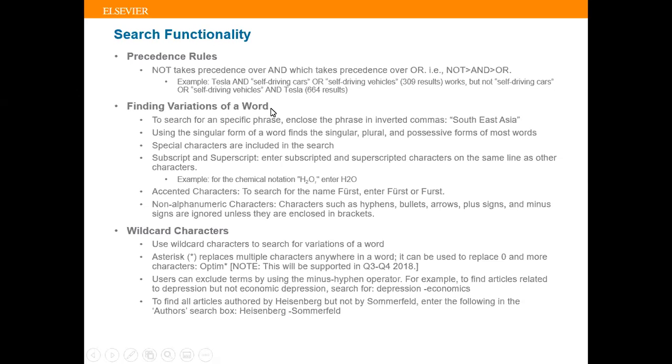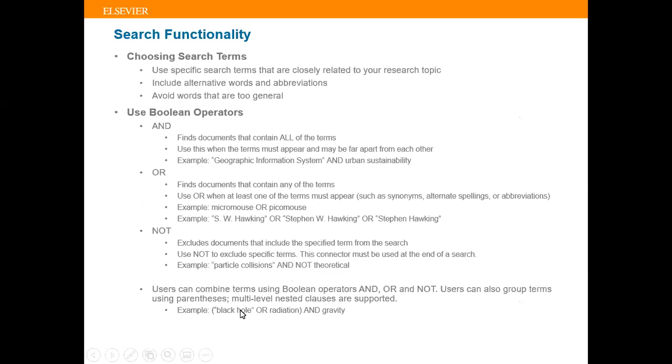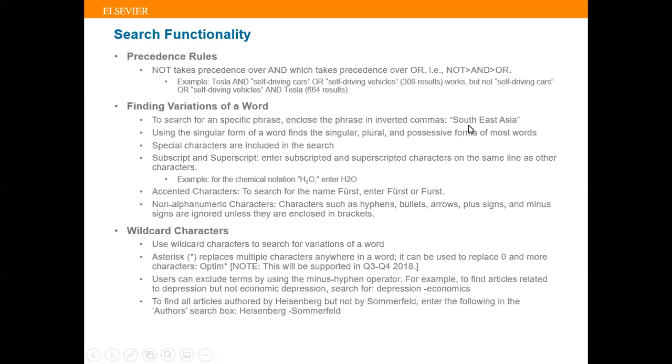This is if the term or keyword that you want to search is actually a phrase. That means it's more than one word. For example, just now we have Geography Information System, then we have Black Hole, then here we have Southeast Asia. So if you just enter your terms generally like this without any symbol, ScienceDirect will search your keywords. This Southeast Asia, it will search as three different words.